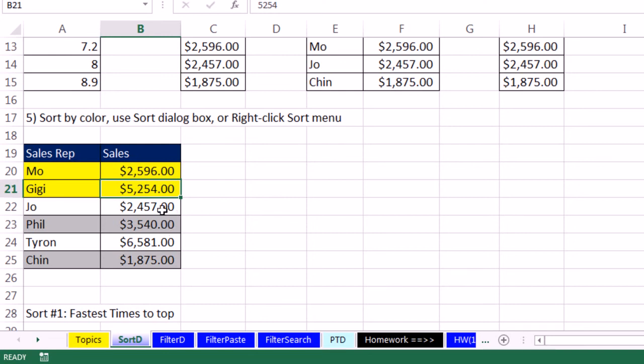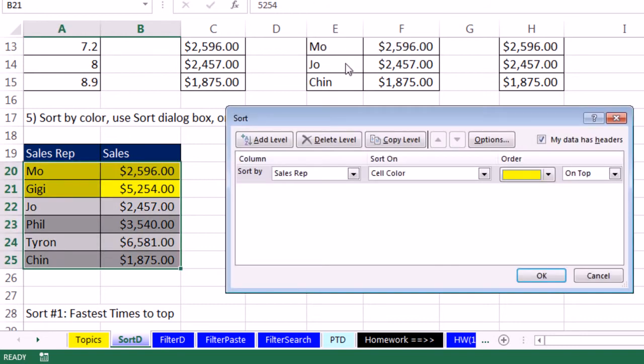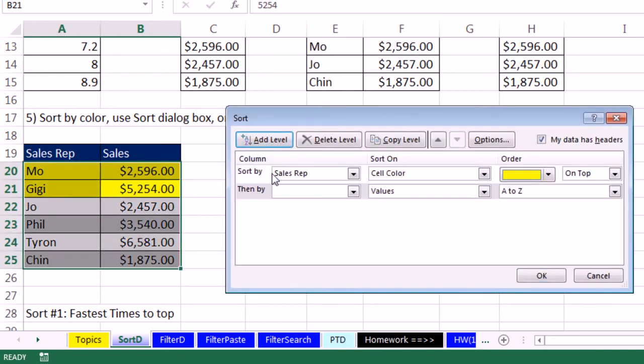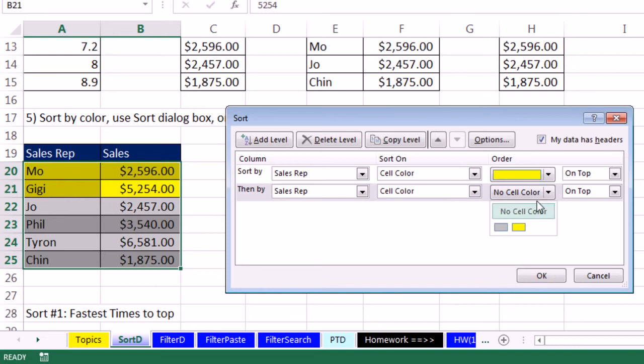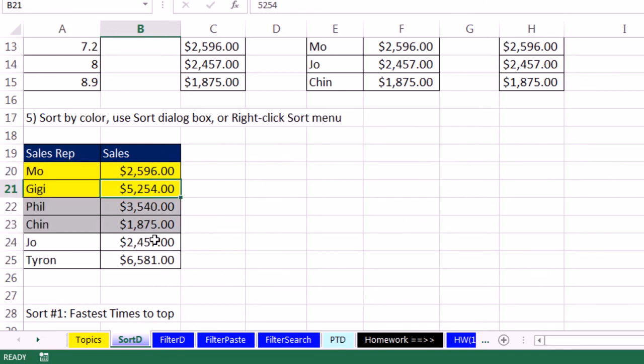Now what if we want gray below? No problem. We can add another level. Click Sort Dialog Box, add a level. Let's do Sales Rep again. Sales Color, and let's do by gray. Click OK. Beautiful. Our record remained intact, yellow at the top.